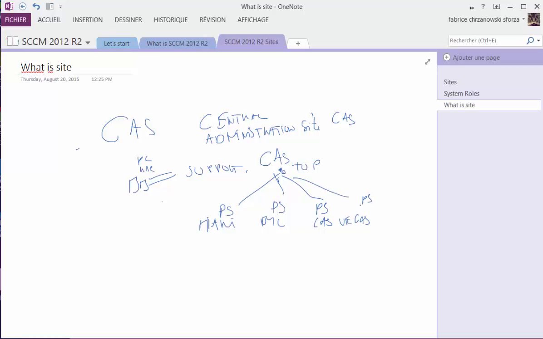It supports limited roles. We're going to see that after. Limited roles, and it does not support clients directly, so there is nothing coming from the client. Nothing goes here. It will go to the primary site, where there is the SQL database, of course. The CAS is really for reporting and consolidation.